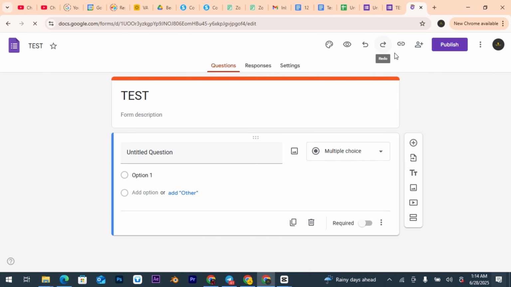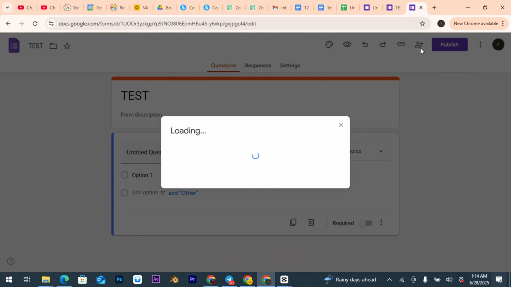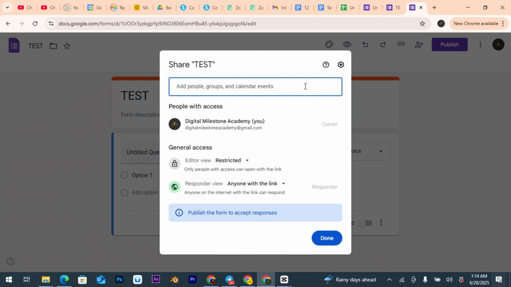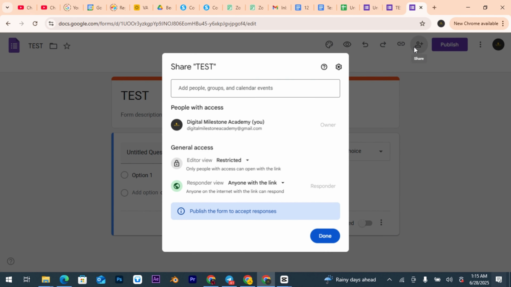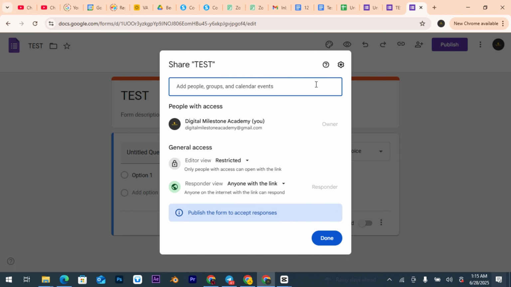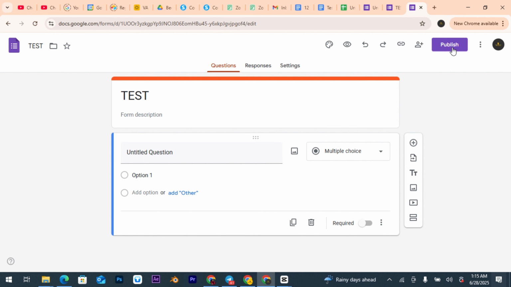Next is to undo and redo. Remember, you can always use Ctrl Z to undo something. This is when you want to copy the shareable link you're going to give to people that are going to fill the form. This is if you want to share the form or you want to add other people to review the form with you, or you want to add people to actually fill the form directly. And this is where you publish the form.